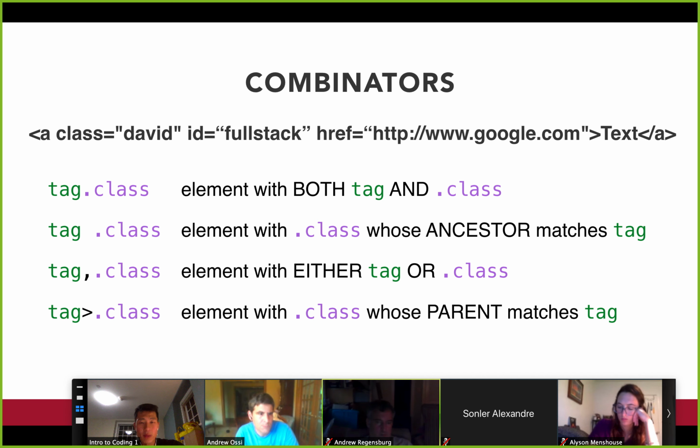Once again, this is something that will make a lot more sense in the workshops once you take a look at real code. But for now, this is just a way of telling you that you can also mix and match these different types of rules to say I want to select only the elements that fit this criteria.